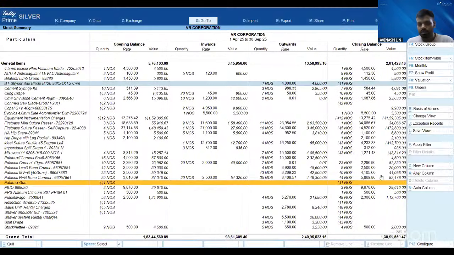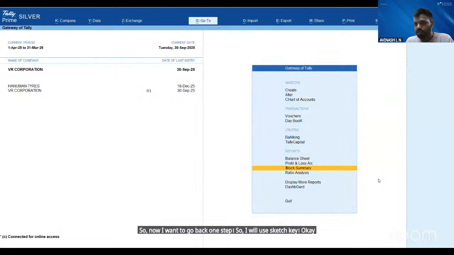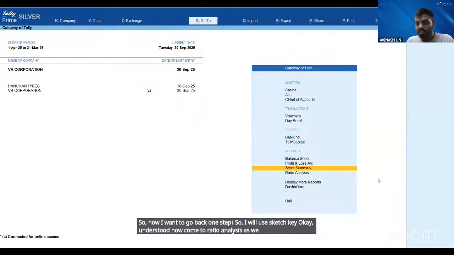So now I want to go back one step, so I'll use the escape key. Understood? Now come to ratio analysis. As we discussed earlier, Tally will give you the calculation of ratios by default. What ratios are there, we don't know as of now, but Tally will give you with figures. I'll show you now.